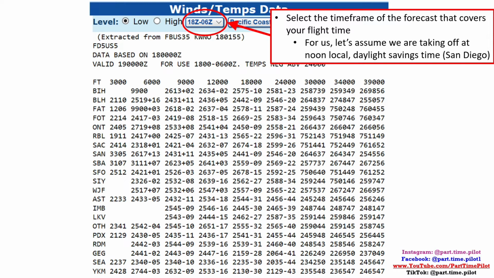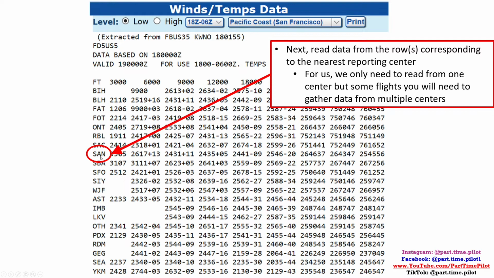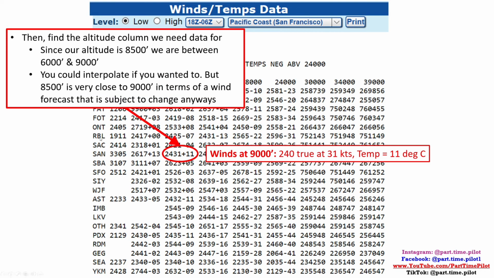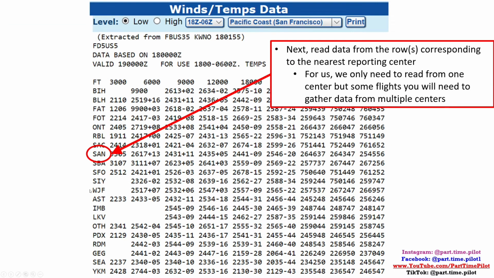So we're assuming noon local, so we pick the 18 Zulu to 006 Zulu. And then you find your station here in the table, and then you have all these altitudes. Again, we have a video on how to break down and read this, so I'm not going to go into details on how to read all these things. Just going to show you, this is the weather, this is the information we're getting, and how we're going to use it.